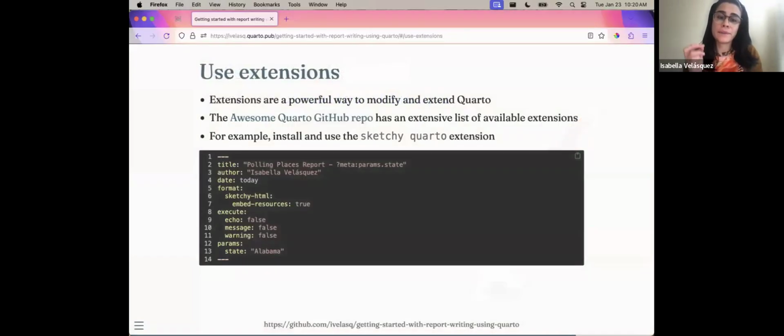Okay. We talked about extensions earlier. So extensions are a way to modify and extend Quarto. The awesome Quarto GitHub repo, which is linked in the README, has a lot of available extensions, not just for reports, also for presentations, for journal articles, and things like that. If you want to create or add an extension, it also modifies how your document looks.